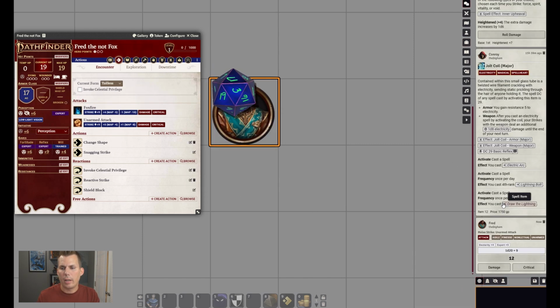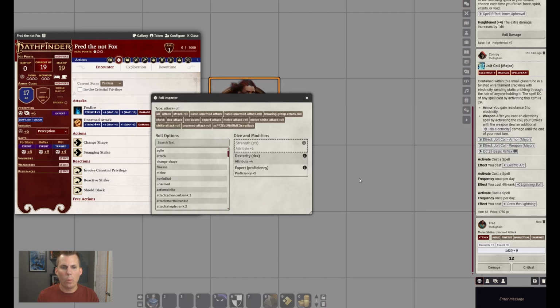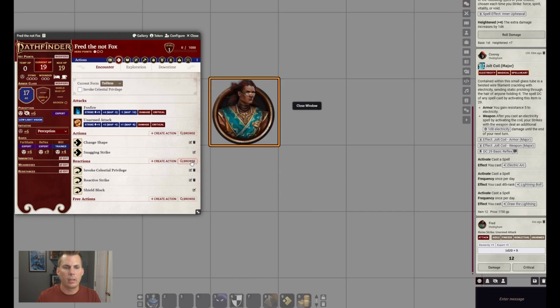We'll go to the chat dialog. We'll come here and we'll right click, inspect roll. Here you can find all kinds of things. You'll be able to find what weapons they have, what armor they're wearing, items, all kinds of things. But we're looking for tailless. So just type in tailless, change shape, tailless. Highlight that, Control C to copy, and close it out.